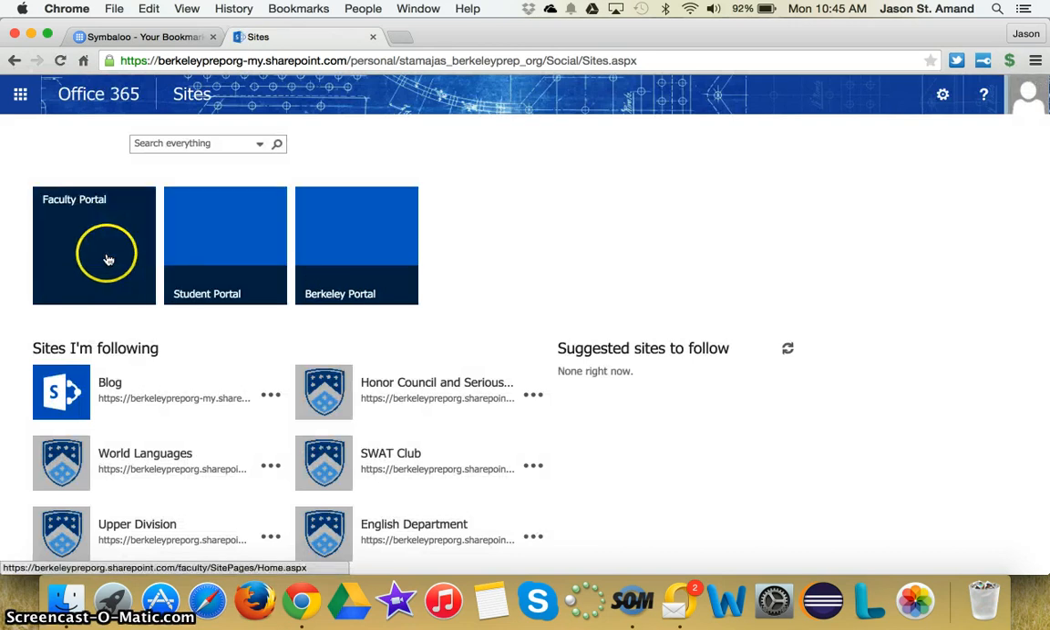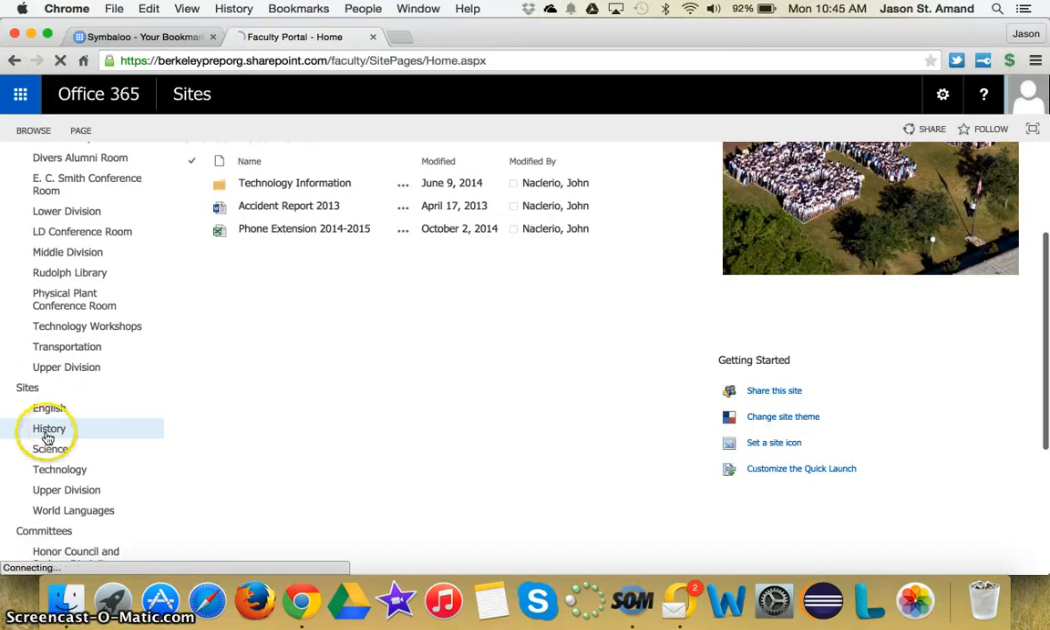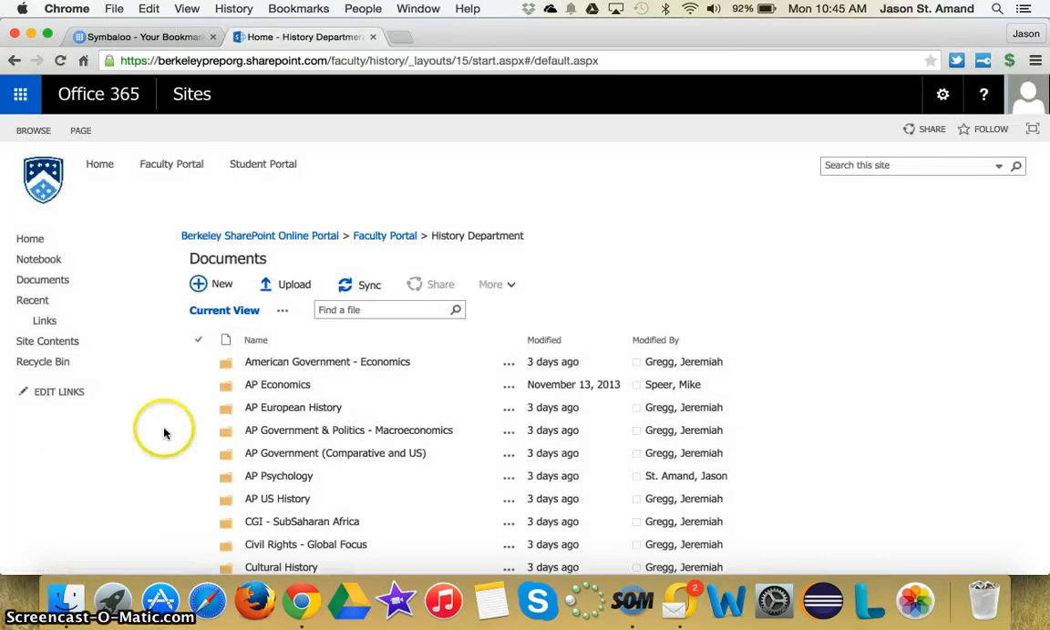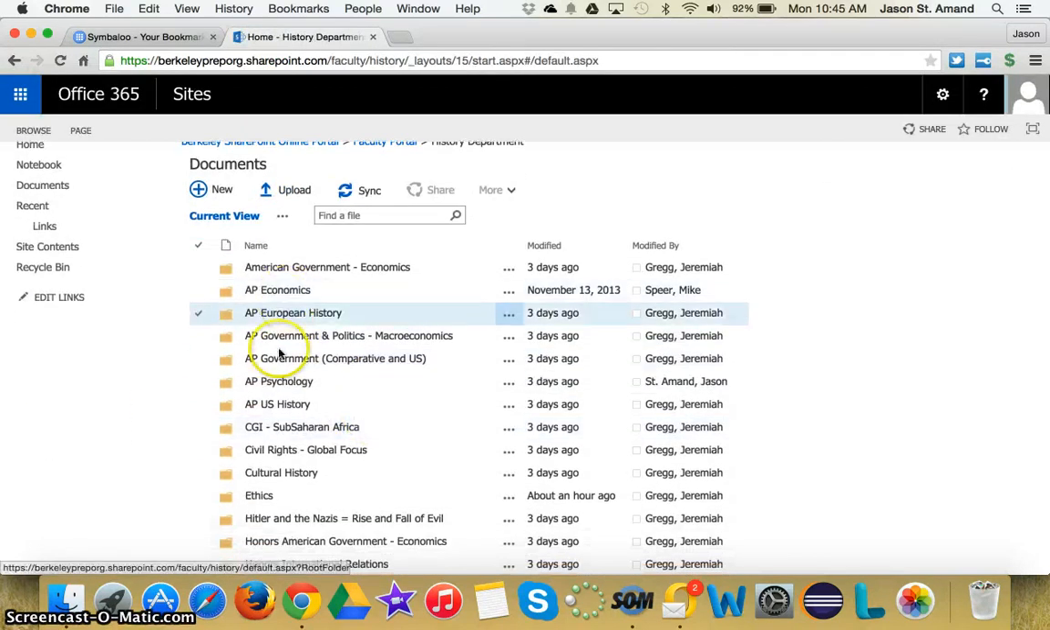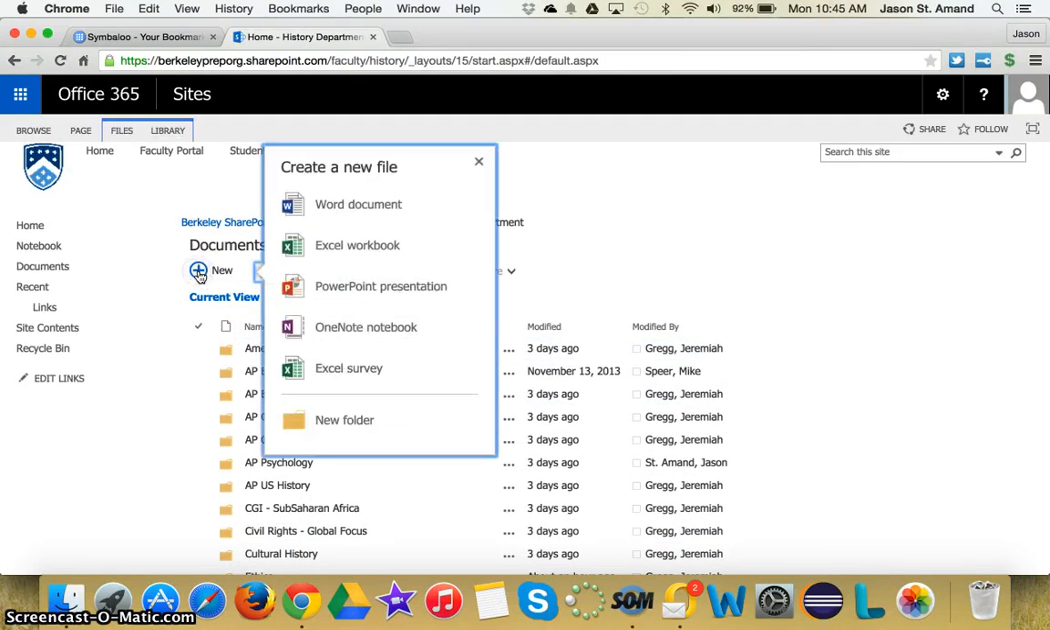So now we're going to go to the faculty portal. And in this case, we're going to choose the history department as an example down here. Now you can see there are already files, there are already folders created. If you wanted to create more, you would click on new. There's your entire office suite, and of course you can always do a new folder.